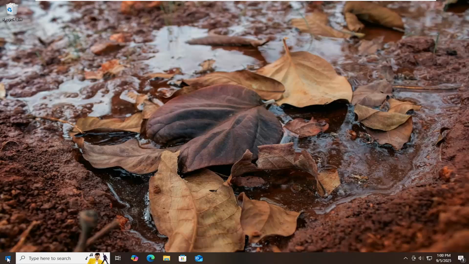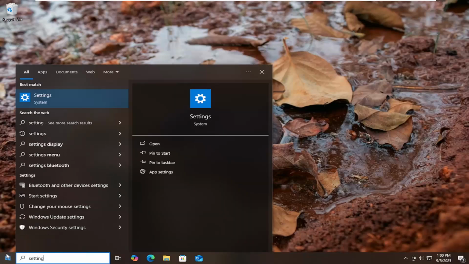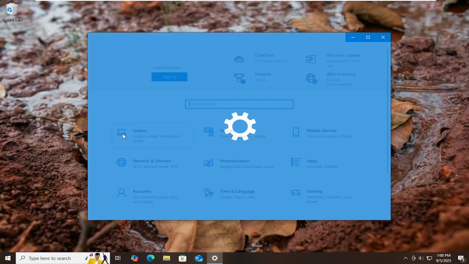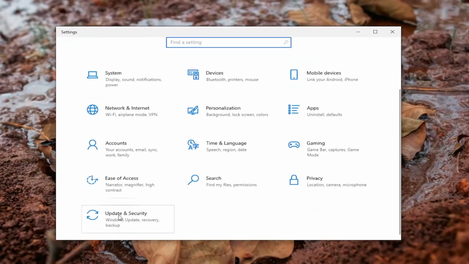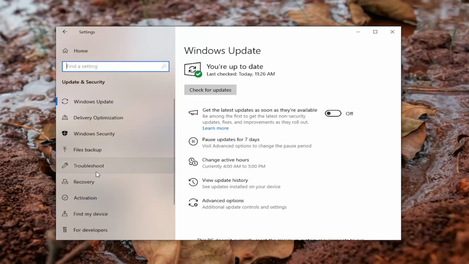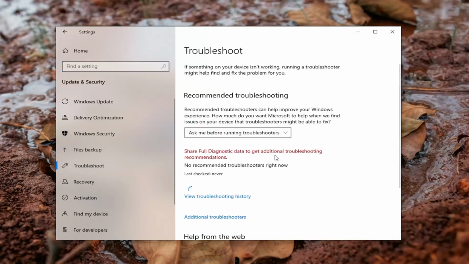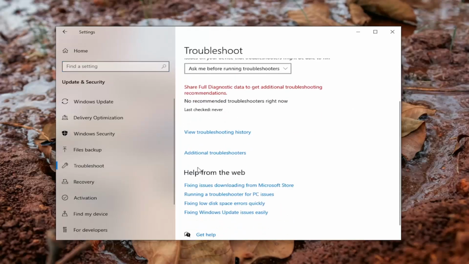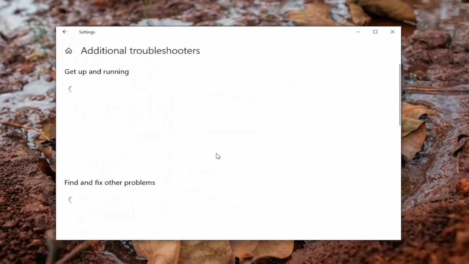So all you have to do is open up the search menu, and you want to type in settings. Go ahead and open that up. And then you want to go down and select the Update and Security tile. On the left side underneath Update and Security, you want to select Troubleshoot. And now on the right side, you want to select Additional Troubleshooters.